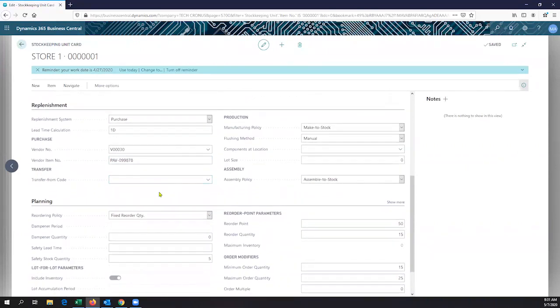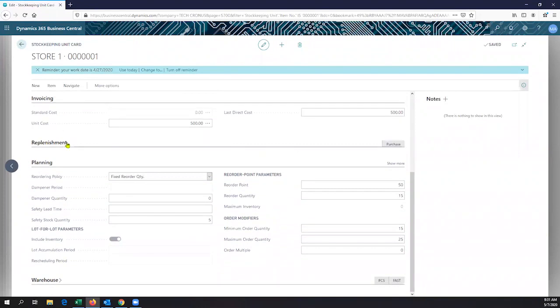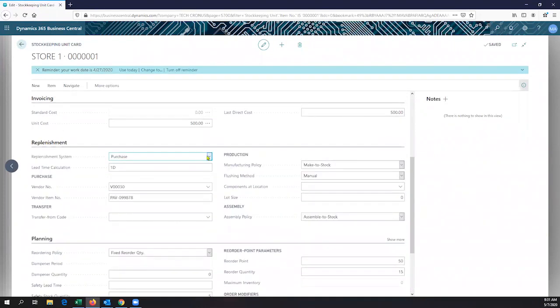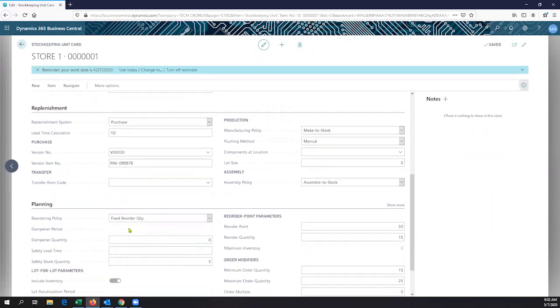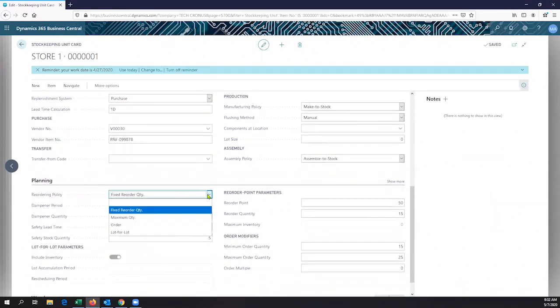We have two tabs that are important. The replenishing tab is going to help Business Central understand which type of process you need to actually supply. And then once you select that, you start planning your actual policies. And I'm just explaining some of the basics.